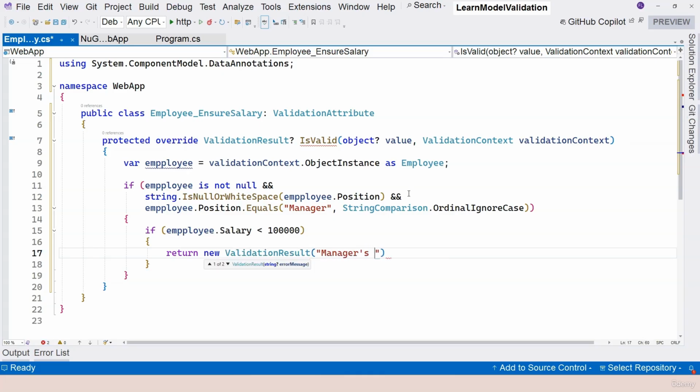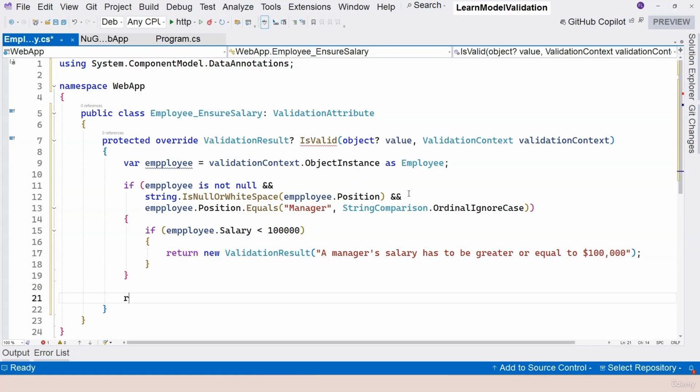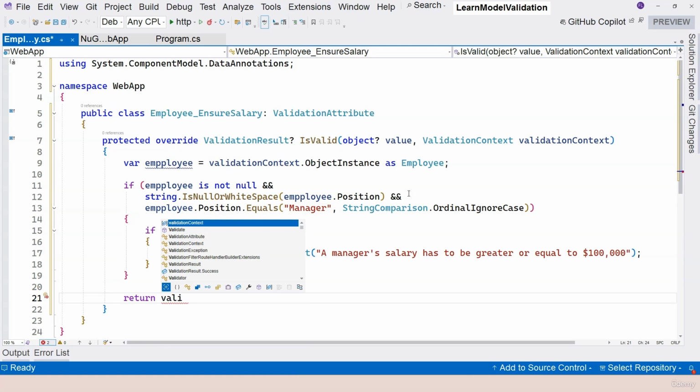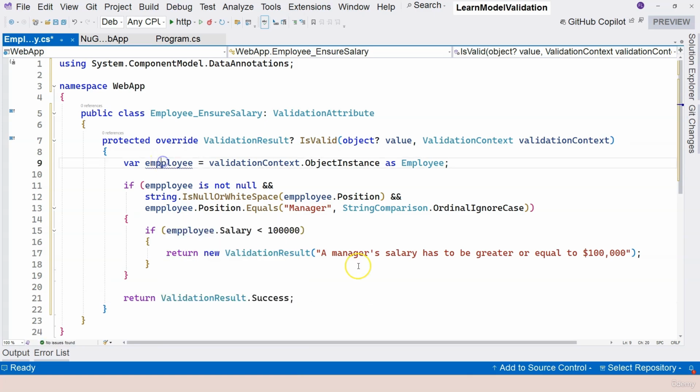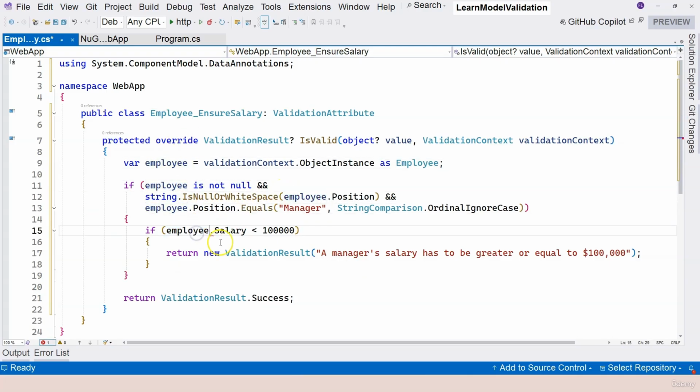So manager's salary, or maybe let's use proper English: a manager's salary has to be greater or equal to $100,000, something like that. Otherwise, we're going to say validation result dot success. Again, we have some spelling error here. Let's fix it. I'm sorry about that. Replace all of this with the correct word.